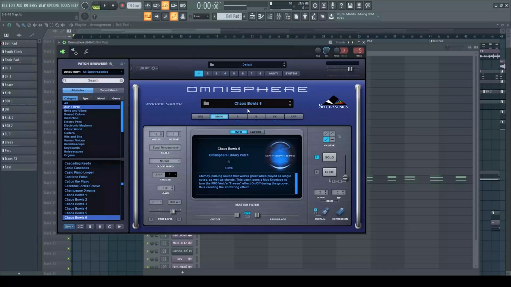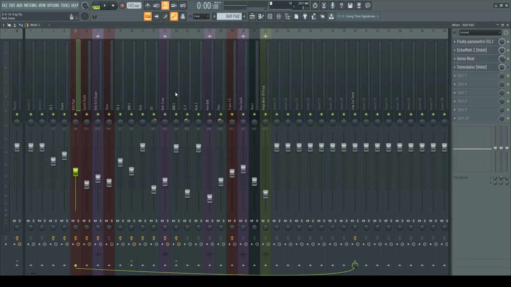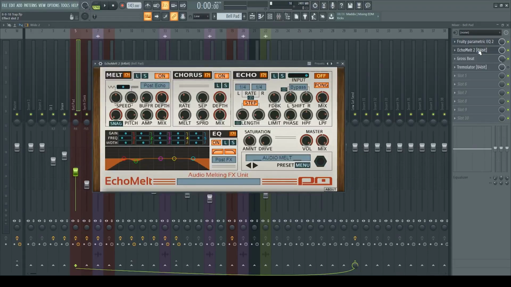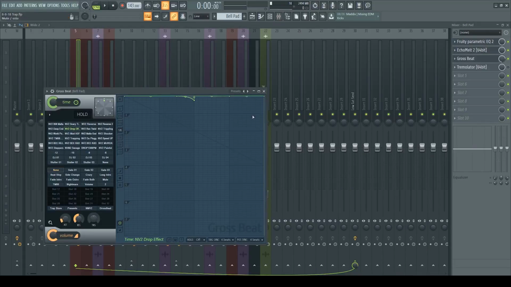There's our main melody. I was just inspired by the patch, played those chords, and that's what I came up with. So we have Chaos Bowl 6 here in Omnisphere, and as far as what we did to it, we got some EQ onto it, some echo melt, and a little bit of gross beat to get it to sound that way. I'm gonna play it real quick with everything turned off and then turn everything back on just so you can hear the difference in what I did to it.